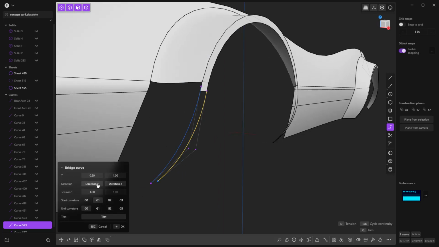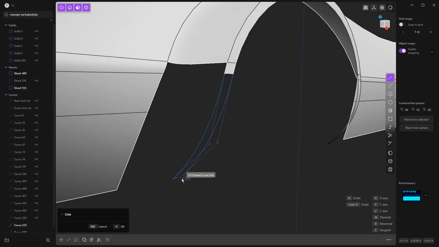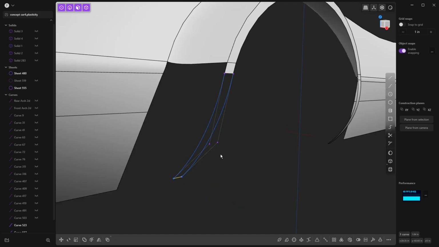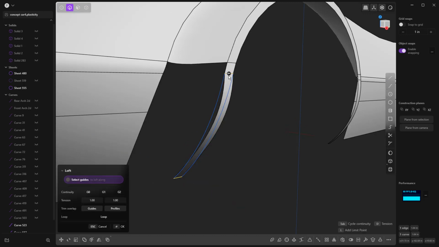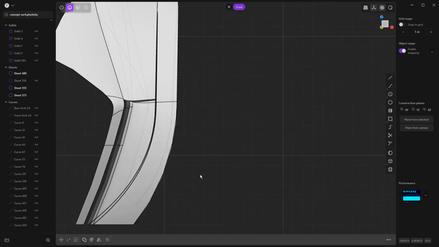G0 at the end, G1 at the start. Let's set that to 0 or 1. And it got rid of that end because trim was on, but it's okay because we can just add a line back in there. No big deal. And then back to our edge selections, we're going to loft, shift select our guides, and then get rid of the edges.